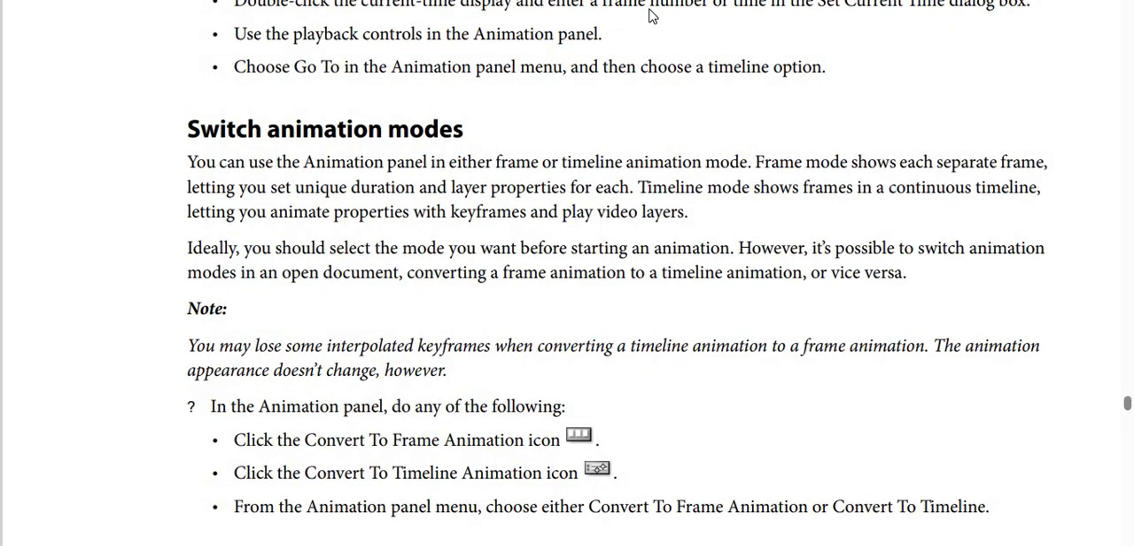How to switch animation modes. By the way, you can use the animation panel in either frame or timeline animation mode. Frame mode shows each separate frame, letting you set unique duration and layer properties for each. And timeline mode shows frames in a continuous timeline, letting you animate properties with keyframes and play video layers. And ideally you should select the mode you want before starting an animation.